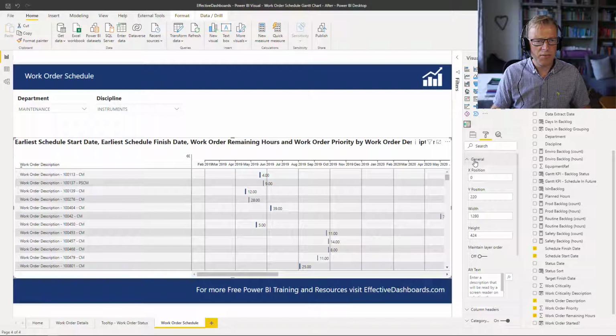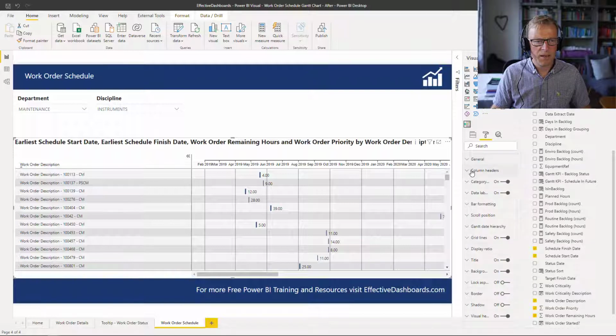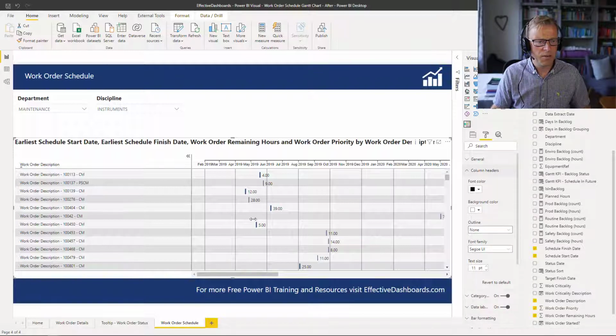Okay, so under general, pretty much nothing out of the ordinary there, just the X and Y position along with the dimensions. Column headers. So in here we can add a little bit of formatting to underline these headers if we need to. We can change the size. So there's a little bit of formatting we can do for the font colors and stuff. I'm just going to leave them as they are. I think they're fine.